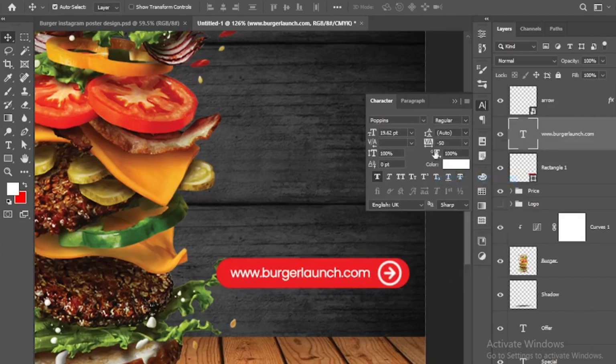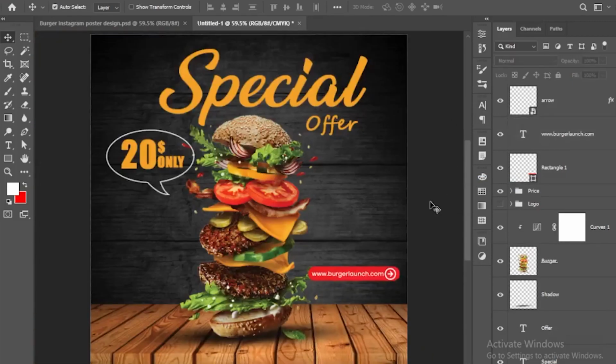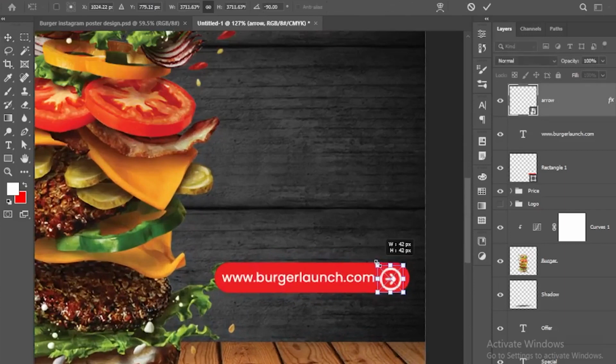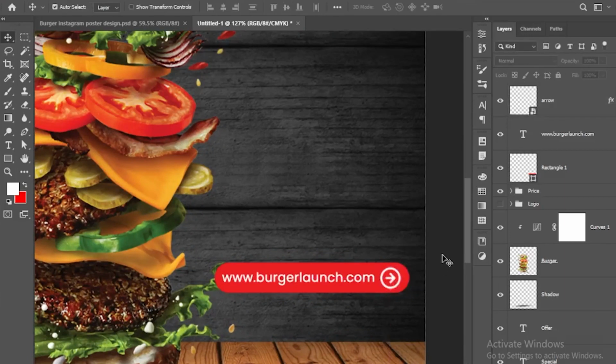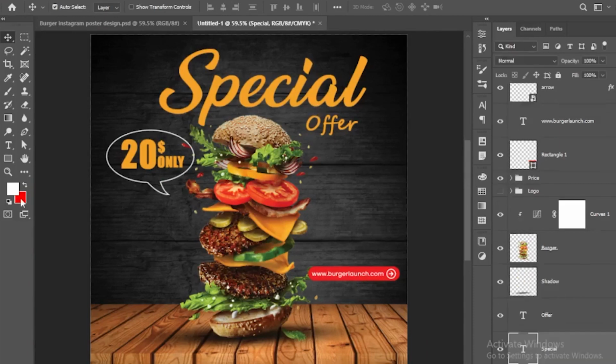And yeah, make the tracking 0. Adding the tracking was not looking good. Now decrease the size of the arrow and adjust it. Make sure to maintain the space between the website name and the arrow. Yeah, now the button is looking good. Yeah, now you can feel that it's looking good. Now we have mentioned the website name and the price.